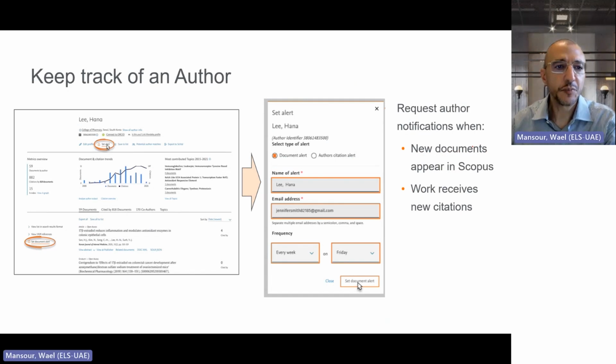Another feature which could be useful for yourself or for someone else you are following is to set an alert. So for any new document added, you will have an alert. For any new citations, so if any article gets a citation, you will get an alert. And once you click on it, you put the name here and your email address, and then the frequency, and then set the document alert, which you will receive by email.